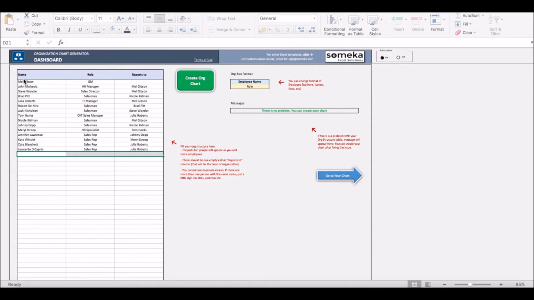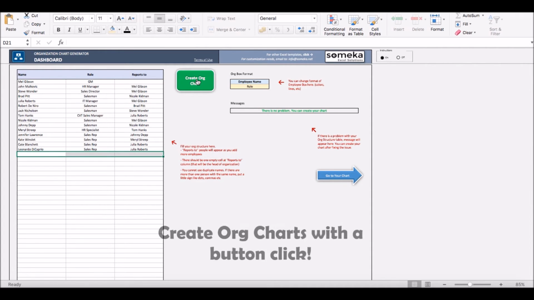Here we are on the main dashboard. We have three columns to type your info. In the first column, you type name. In the second column, you type role. And in the third column, you type who reports to whom information. And with one single click, you can create your org chart easily.